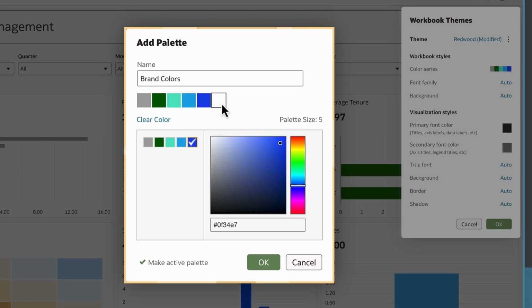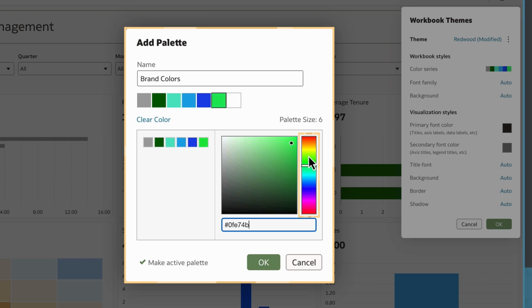If I didn't have hex codes, I could define the color by dragging the slider on the color bar or drag the control in the color picker. Both methods are useful individually or combined to choose ad hoc colors. I notice that I have an extra color. This gray was added by default. If I don't want this or any other color, I'll select it and click Clear Color.